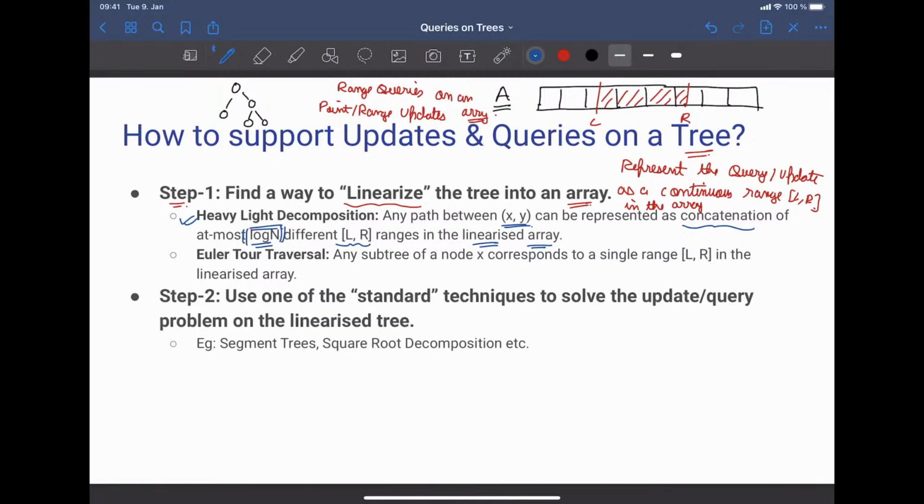Okay, and this is still fine because you can use your segment trees or any other data structure to do log n different queries on the array or log n different updates on the array. So it will add a multiplicative log factor, but it should still be good enough complexity.